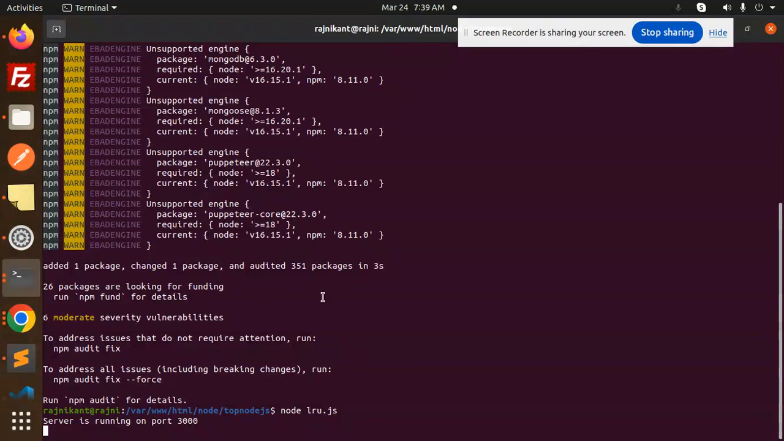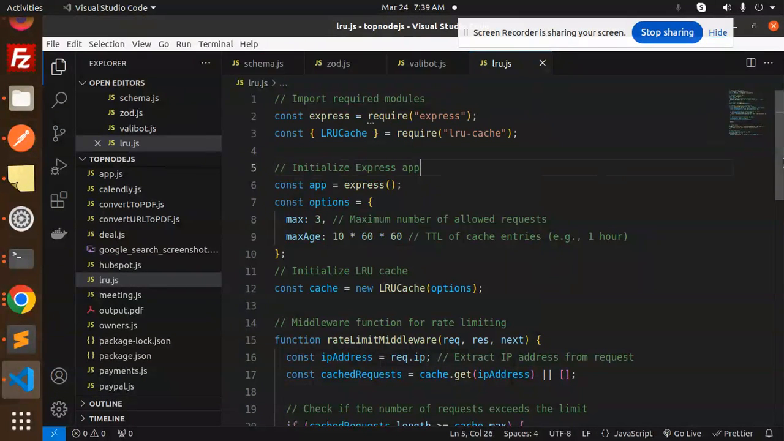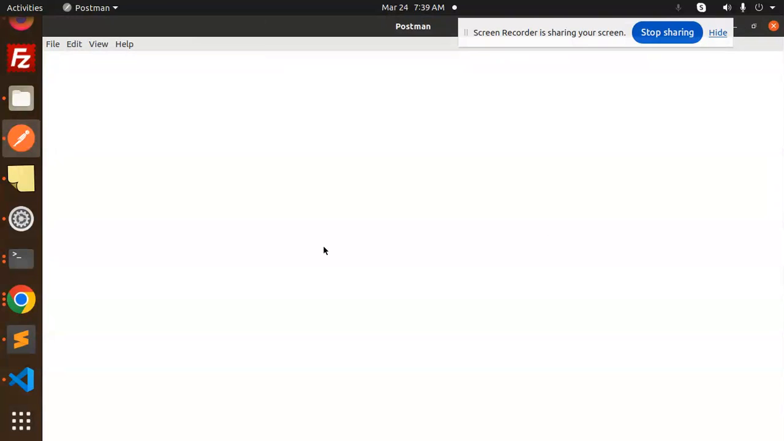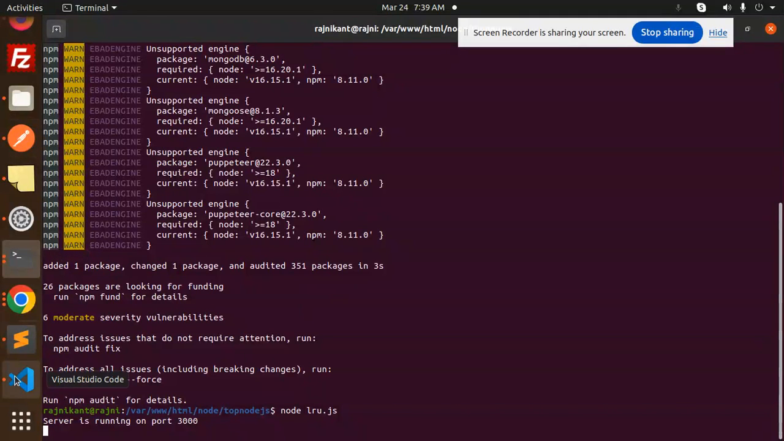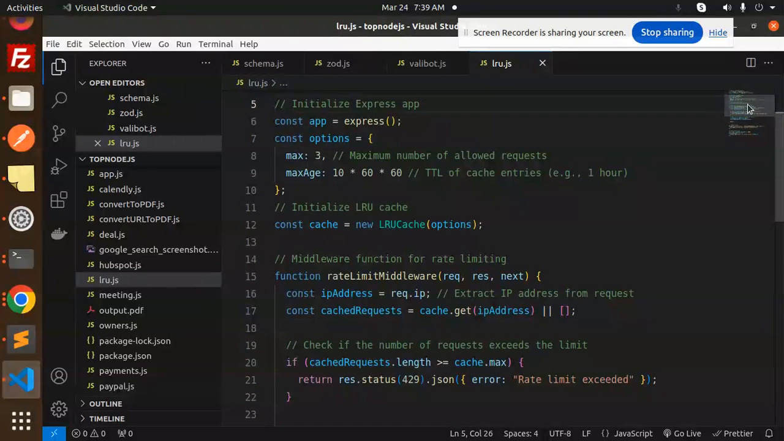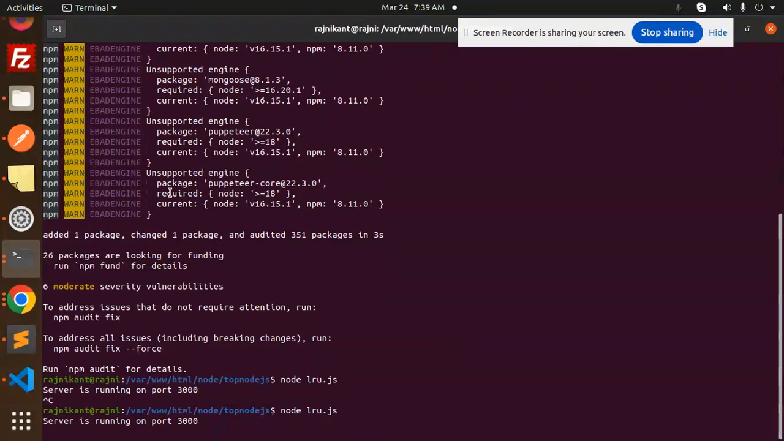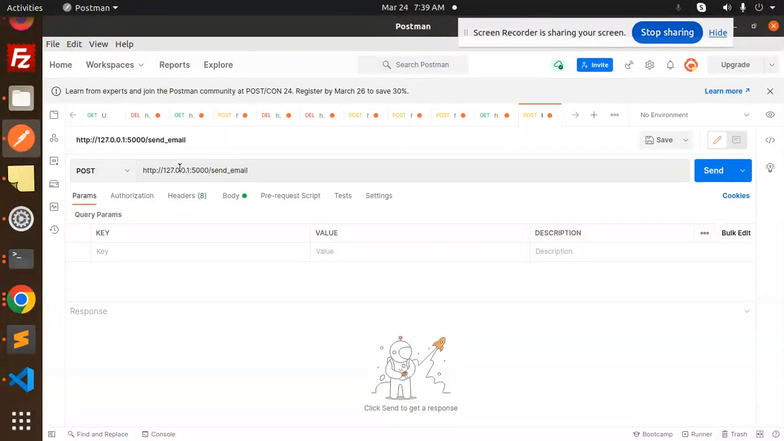If I open Postman and go with this URL on port 3000 with this route, that is the protected one, let's check how much time it will take. I think it should be 1 minute, maybe. Let me check this one. Let me restart again.